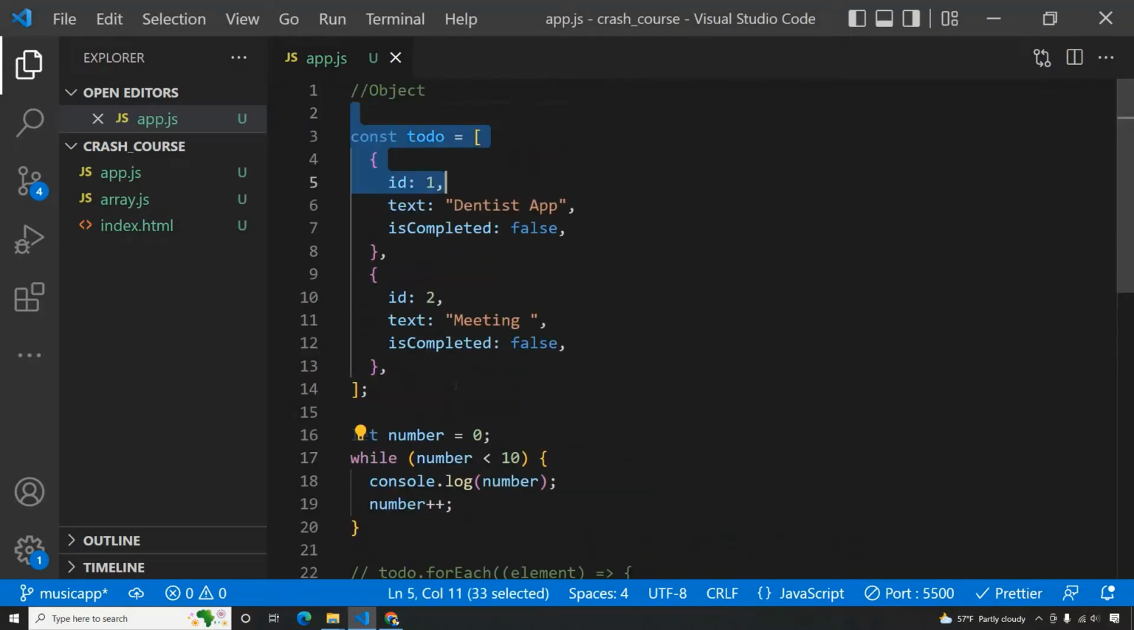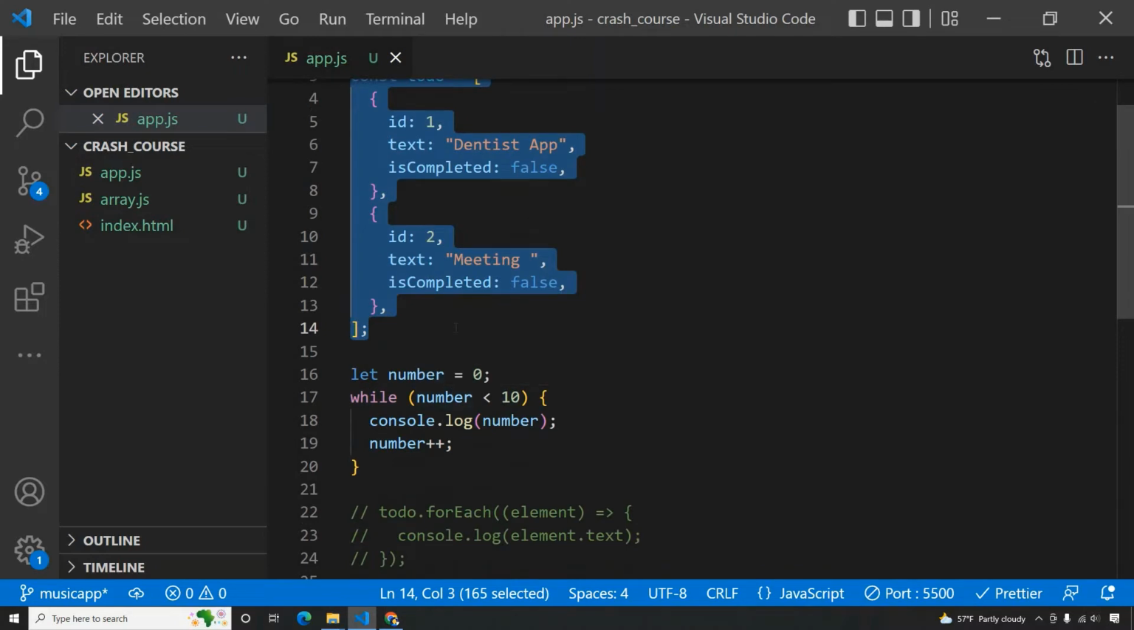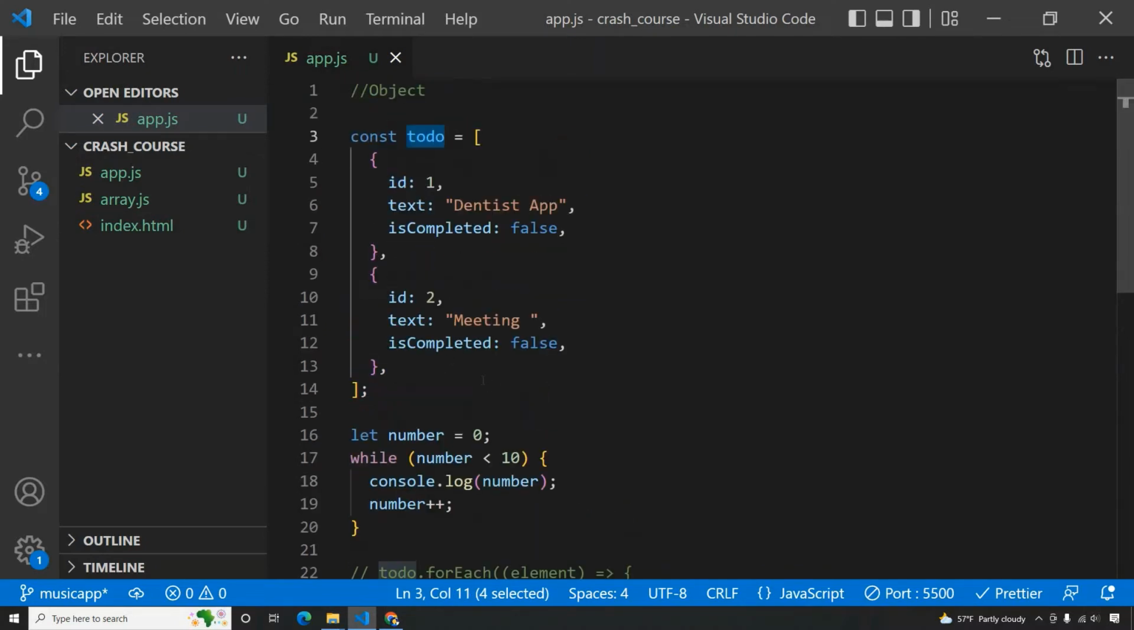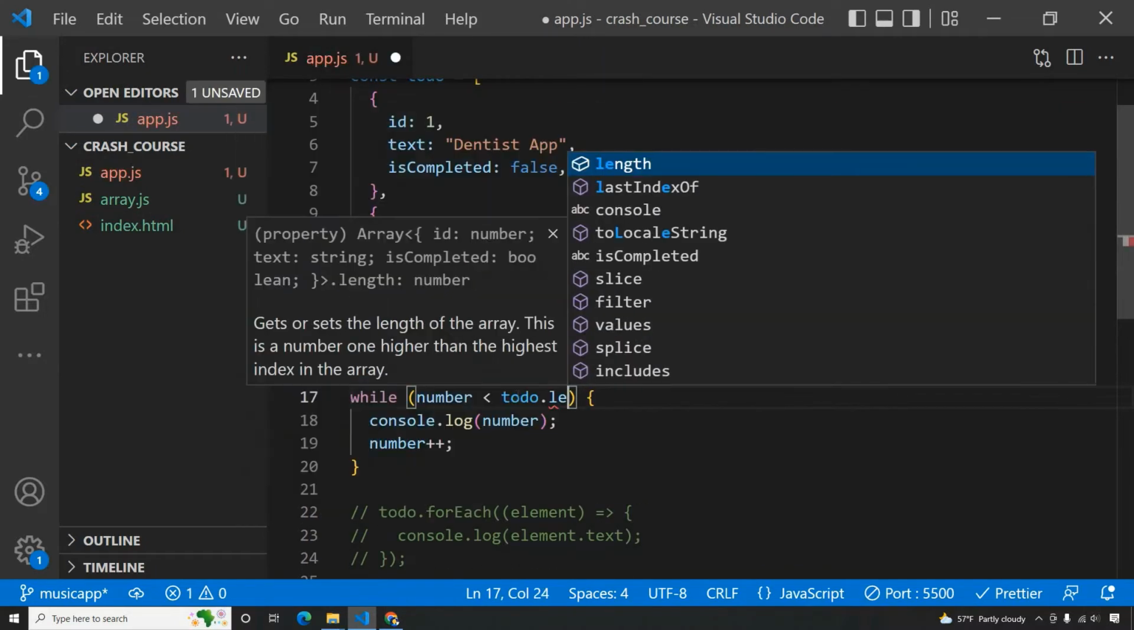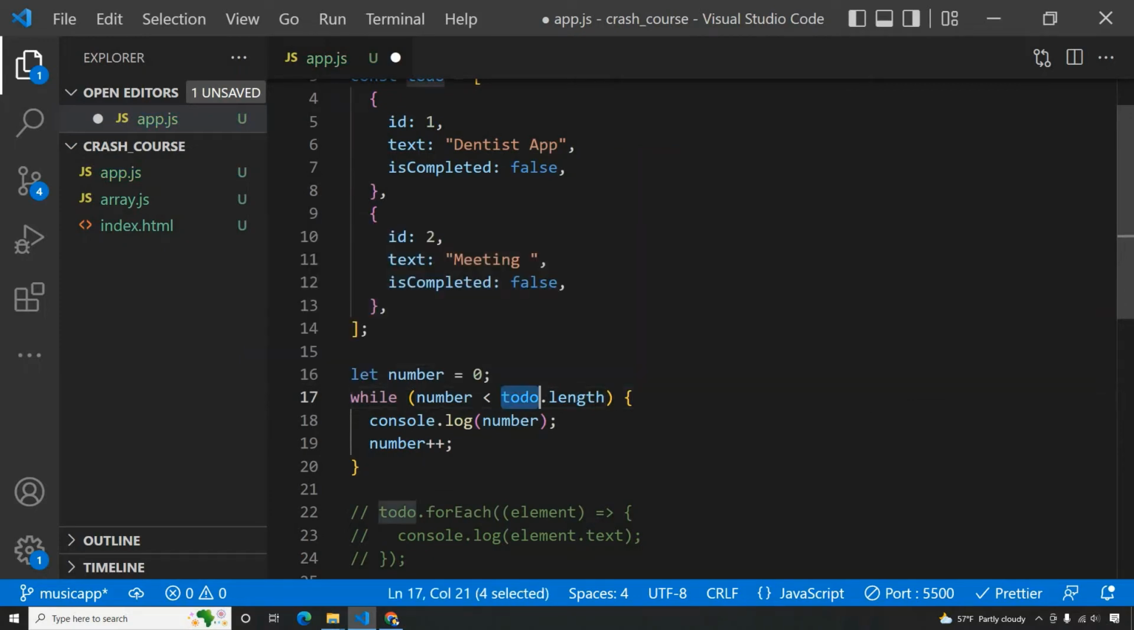We can also print our object inside the while loop. So what do we have to do here? We know the length of this to-do, so we can get it using the to-do length. The number is increasing from 0, which is perfectly fine. Basically this is going to be an index instead of number. We could give any name. We can provide number as well, but I just use index here because we are looping as an index number.